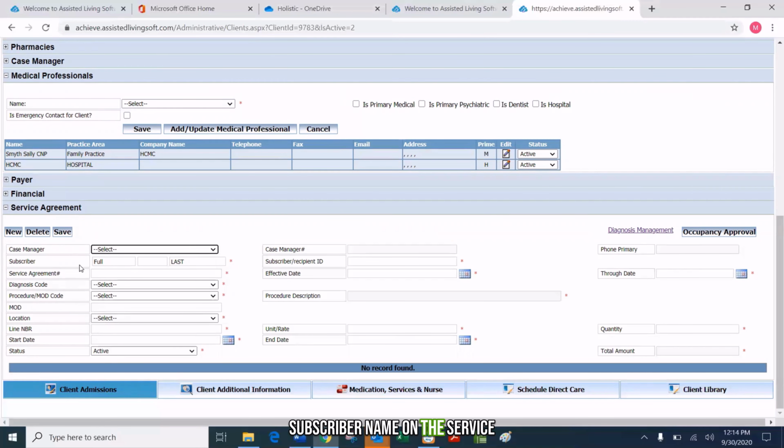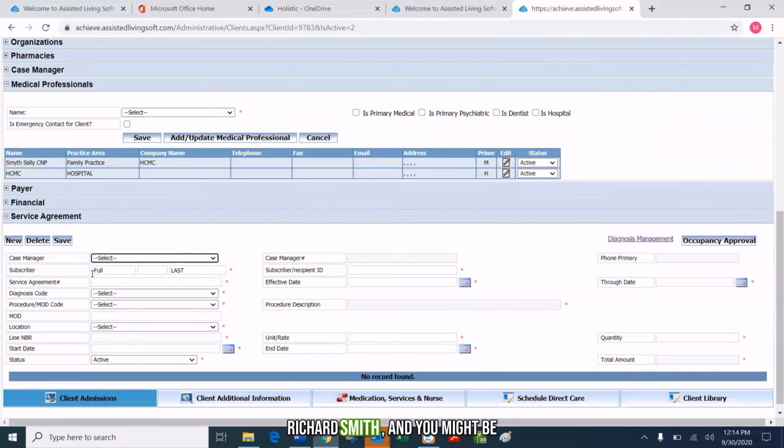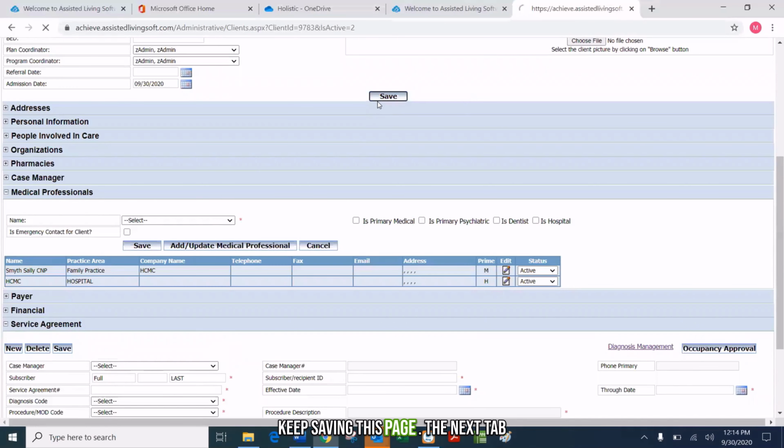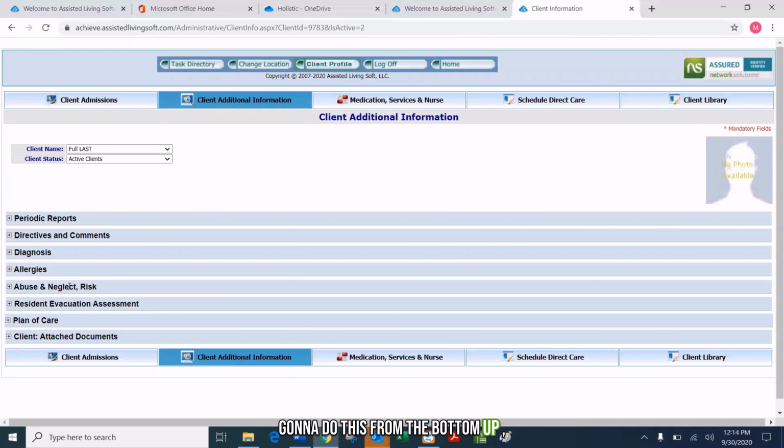The subscriber name on the service agreement might not be what you're calling Bubba. So this might say Richard Smith, and you might be having up here Bubba Richard Smith or whatever. Okay? So, and I always keep saving this page. The next tab on adding a new client is our additional information. And I'm going to do this from the bottom up.